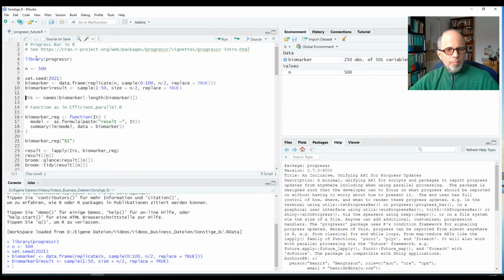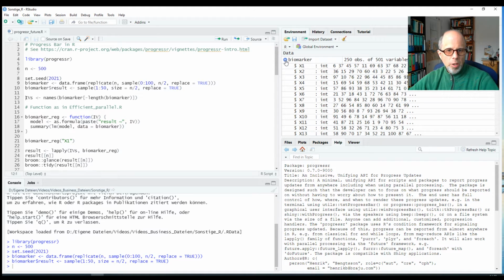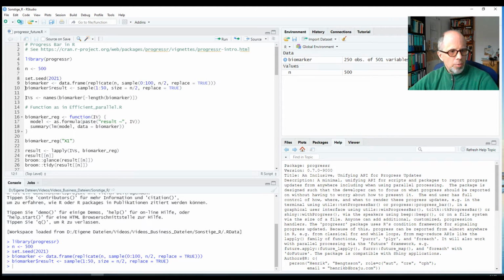We have 500 independent variables or predictors, just named from x1 to x500, and one dependent variable called result that we'll use for regression models. So the task that I want to iterate over is to create one regression model for each predictor, so only one predictor per model, and iterate over the 500 predictors.